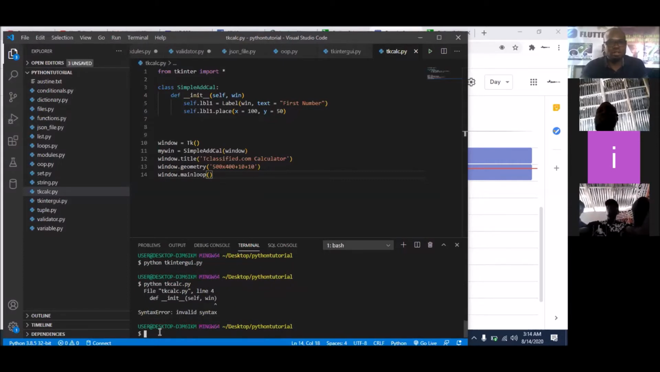Okay. So I have an error. You can see where I defined my constructor, I did not put a colon. So there has to be a colon here. So I simply put this colon, save again, and run again.